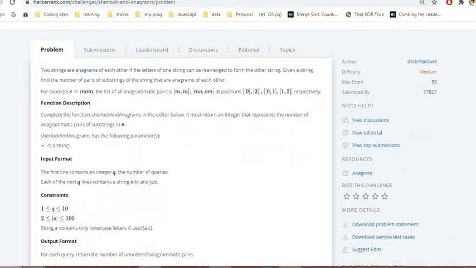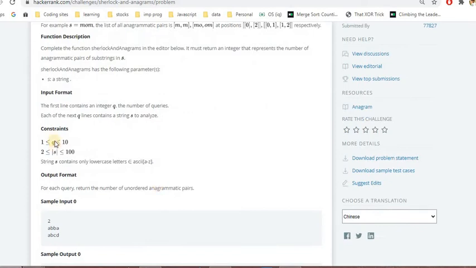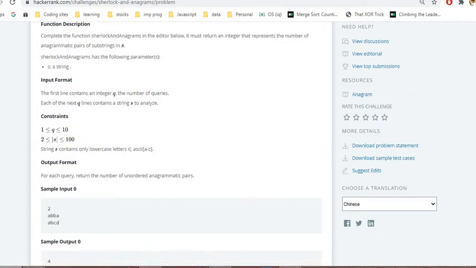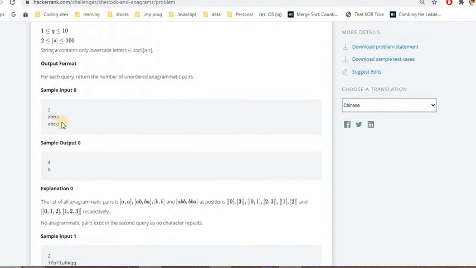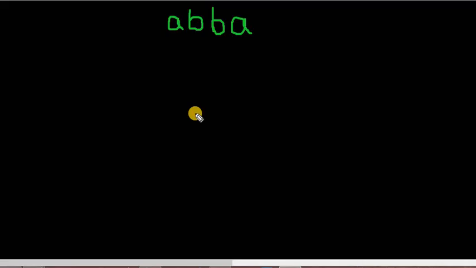As of now, I have two approaches to solve this problem, and I'll discuss them with you. Let's take a look at the constraints first. Q is the number of queries, which is less than 10, and the string length is less than or equal to 100. That is fine. So let's start with the first example, ABBA.